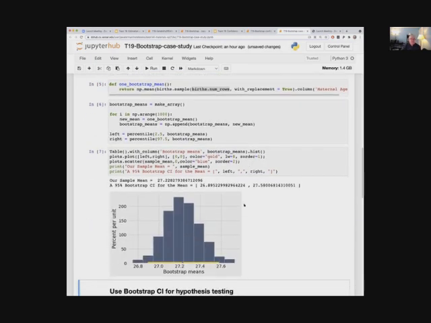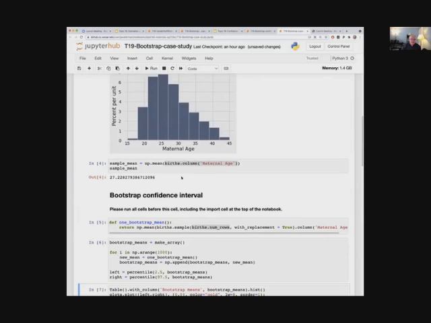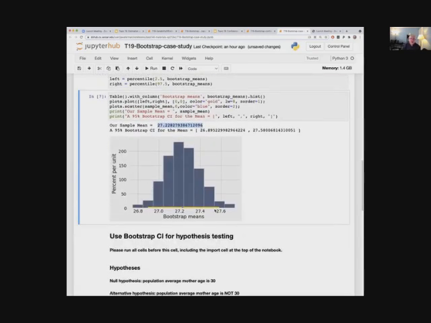Now if we look at this, the sample mean, if you remember, is the mean that we took from our sample. That was the thing we got up here. This is the mean that we calculated. And then from the bootstrap process, we've generated this 95% confidence interval. So we've gotten the low and the high.